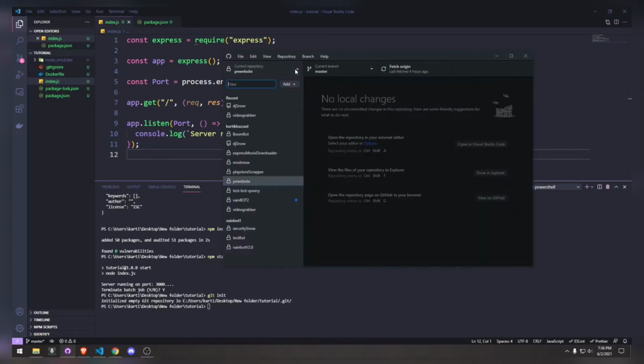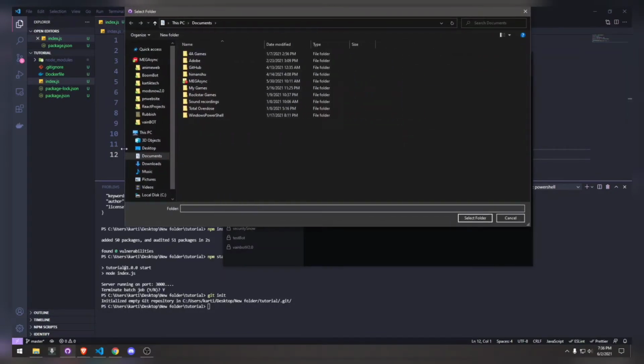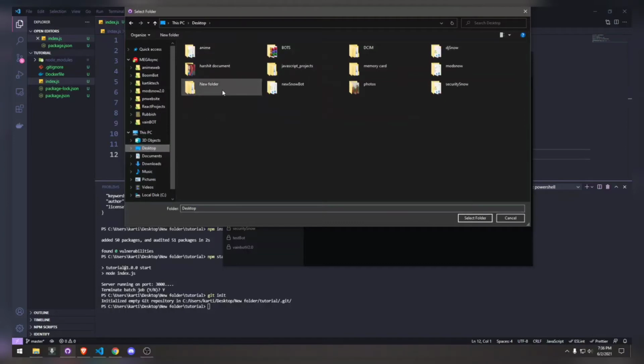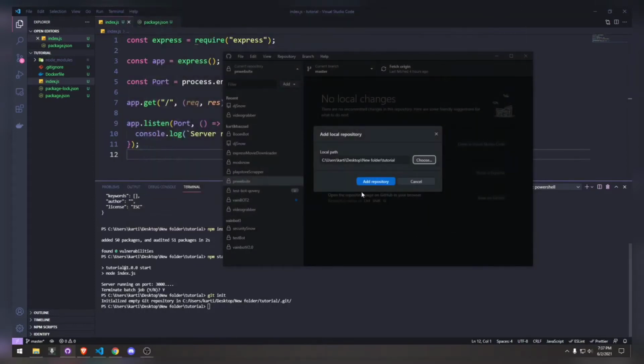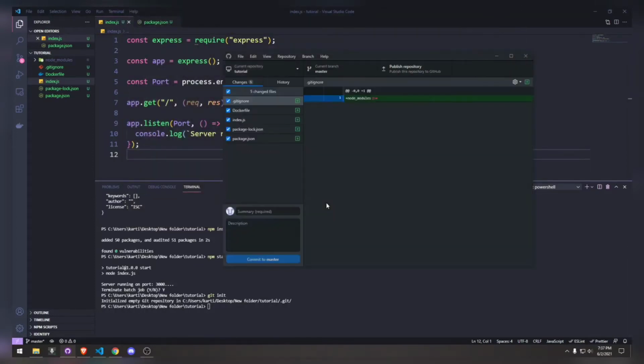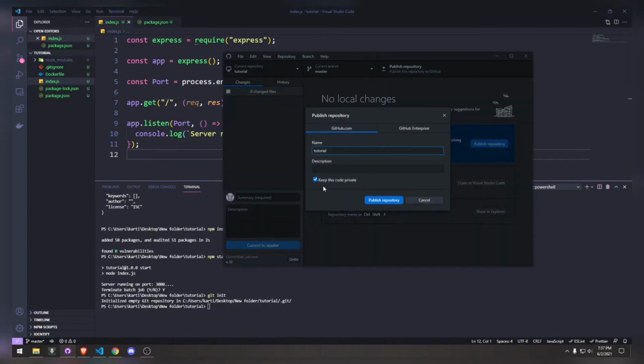Let's add a new repository, and let's browse to the folder located on the desktop. Here is the new folder, and this is your folder. Let's load it. You can say 1.0, whatever you want. Commit to master, publish repository. You can either keep this public or private, up to you. Create a repo and publish repository.